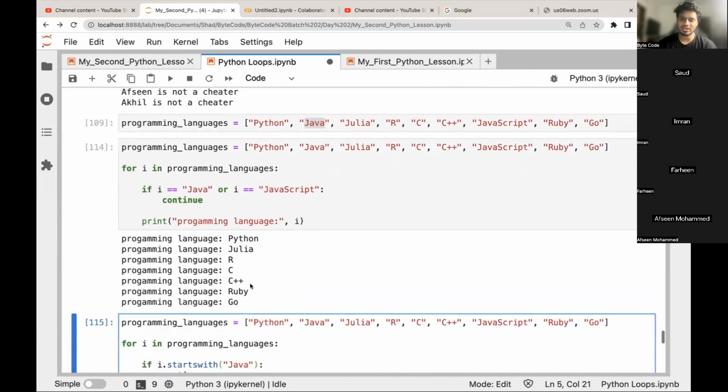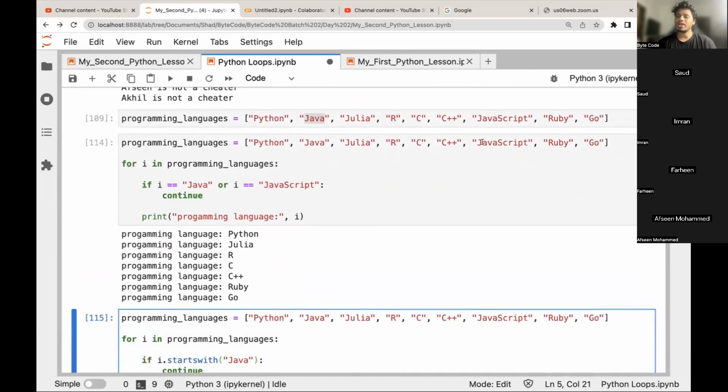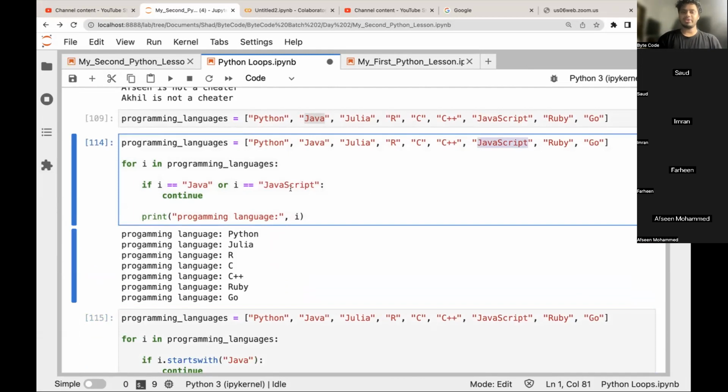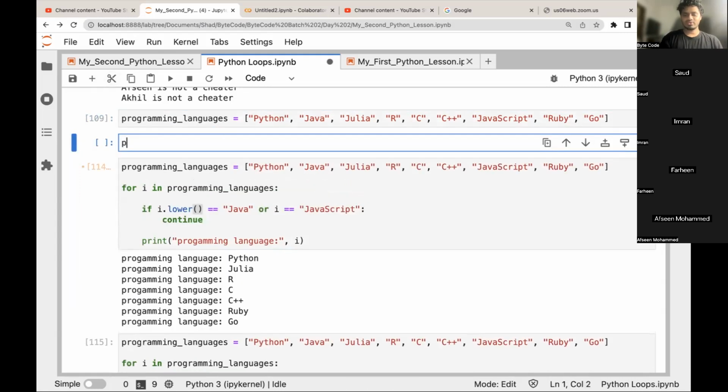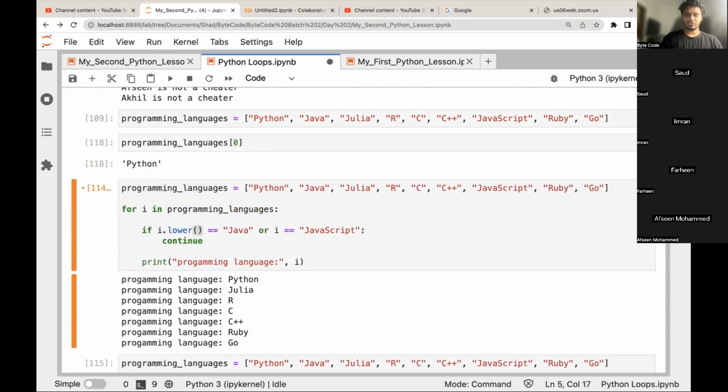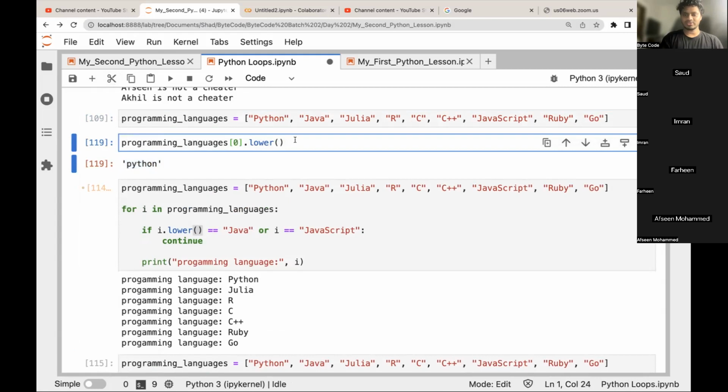And one more thing: suppose you don't know what case the programming language is written in. Then you can also use the dot lower function. What does dot lower give? Suppose I have programming languages of 0, and I say dot lower, it will get all of the characters in small letters, lower case basically.